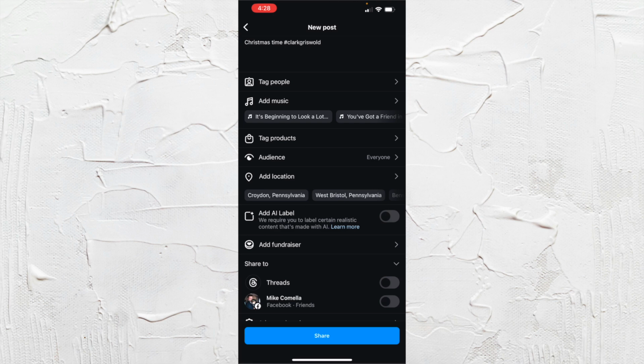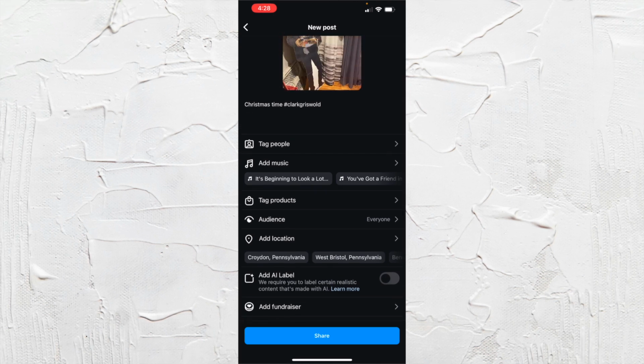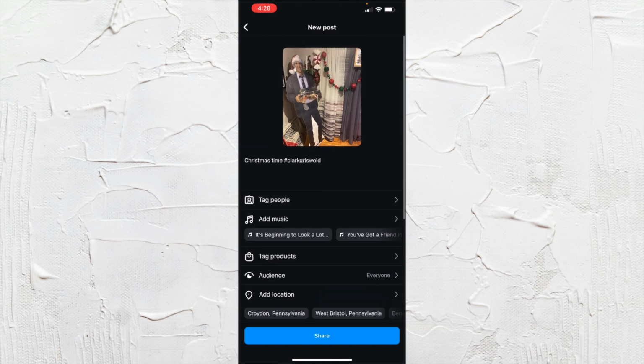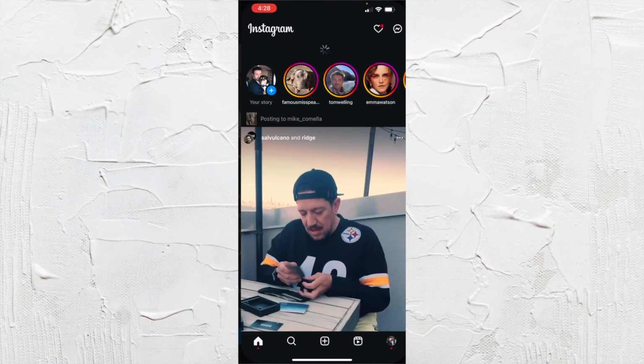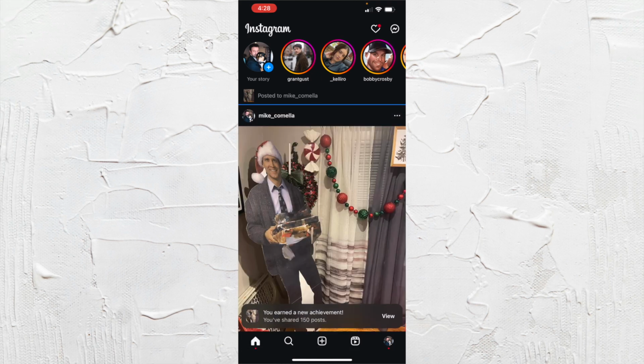And that'll come up there. You can add people, you can add music, tag stuff, put a location in, anything that you really want to do. And then you would hit share. And then your post would share, and it should come up on your Instagram.